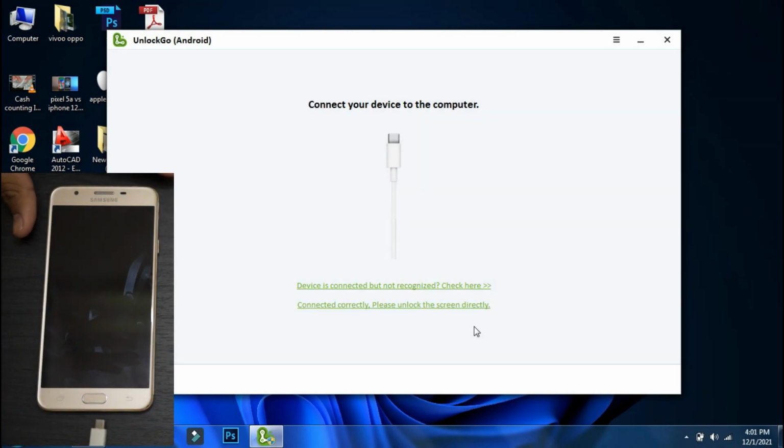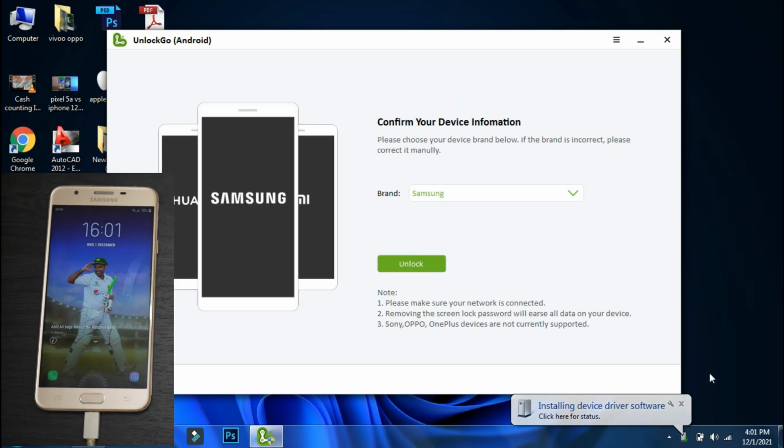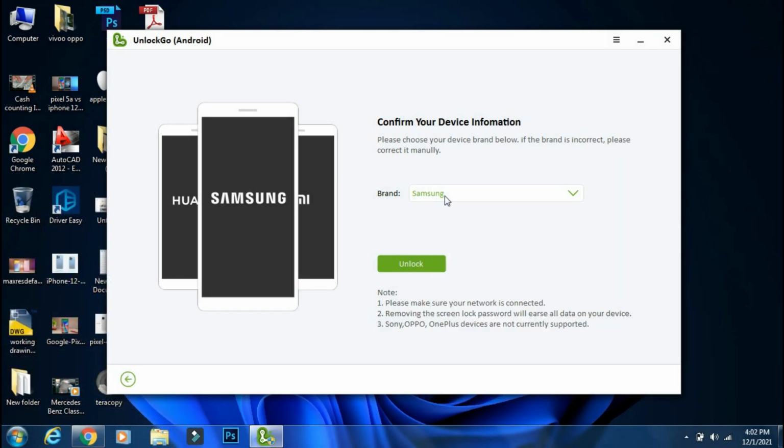Now you have to connect your Android phone to PC using the USB cable. As soon as the device is connected, the software will display the brand name of the device. If it's not correct, then you can select the brand name manually as well. Now make sure your PC is connected to internet and keep in mind that this procedure will not work on Sony, Oppo or OnePlus devices. To start the procedure, click unlock.